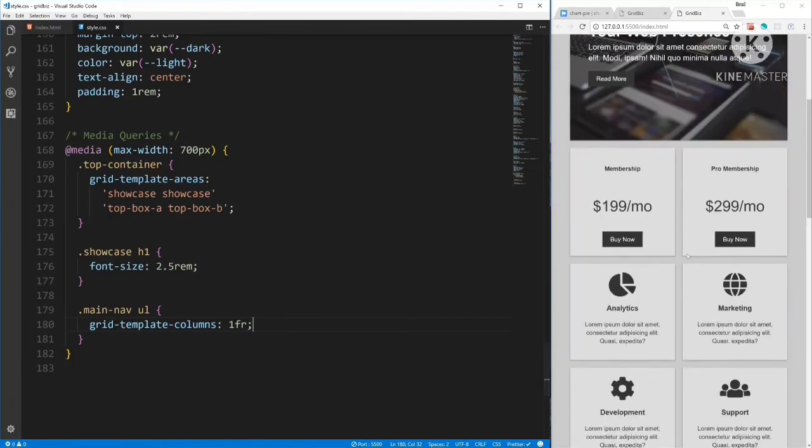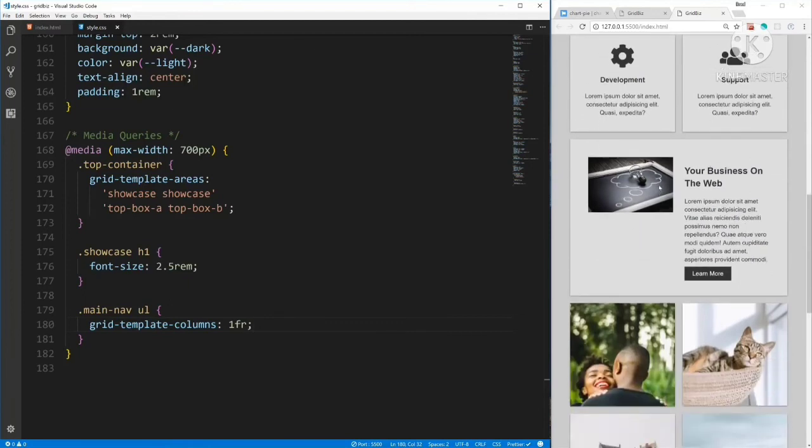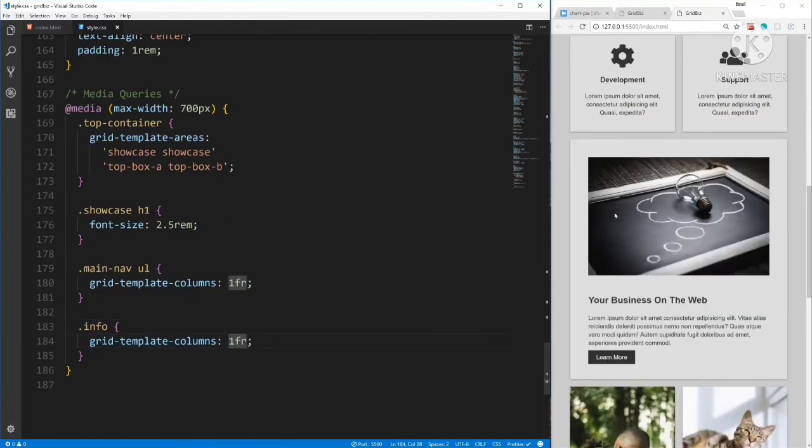Alright, so let's see what else we want to do. This stuff is fine. The info, I want this to be 1 FR as well. So what I'll do is just copy this, and I'm going to change this to info. That way info is also 1 FR, and it's just one big block.